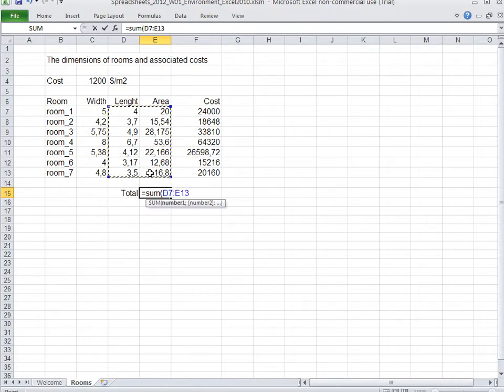Just to show again, we can also select a block that contains not only multiple rows but also multiple columns. It's called D7 colon E13, which means that at first it marks the left upper corner of the block and then it marks the lower right corner of the block. But this block of ours only has one column. Okay, now we can close the parentheses and click on enter, and we now know that we have 168.96 square meters all in all.